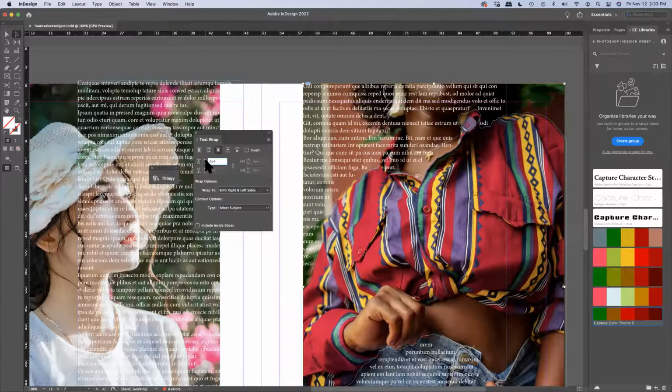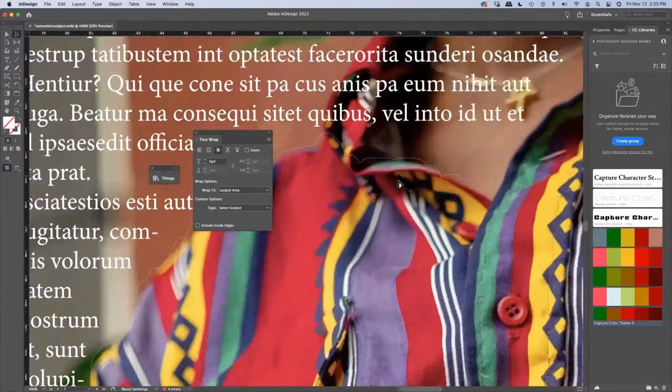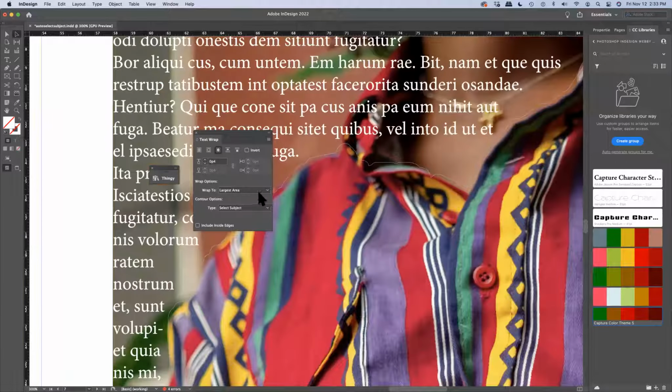You can see how the type goes through. And once again, largest area is one that you'll find gets used a lot. And that looks a lot different now in this area. Let me zoom in. Maybe you could see it better.